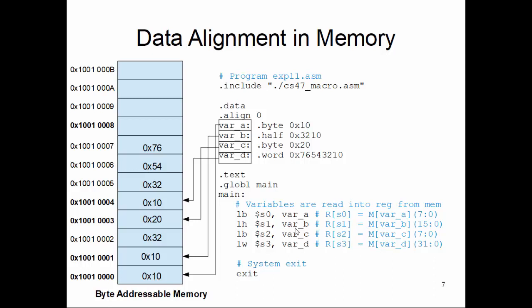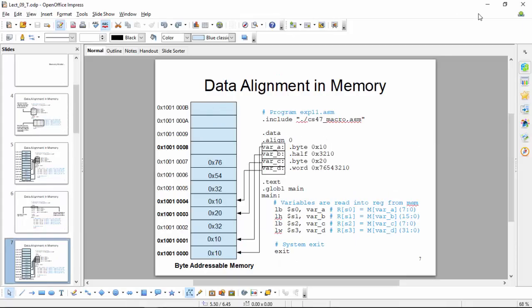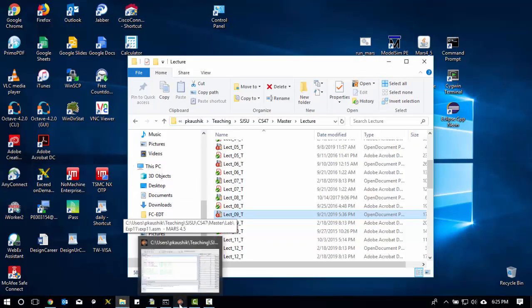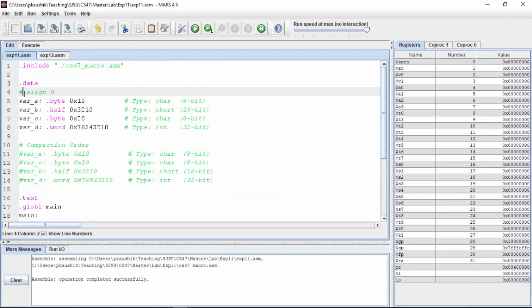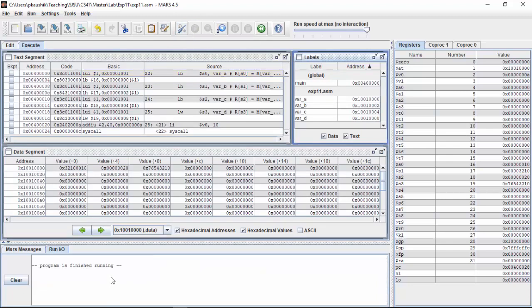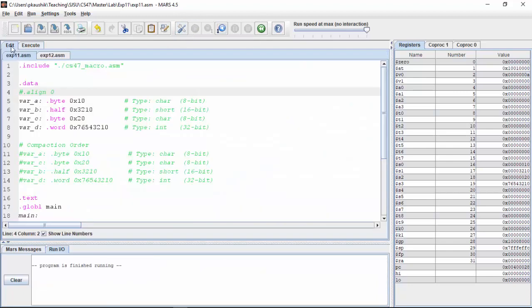Okay, let's put the Mars again dot align 0. By the way, before that, even if I assemble this and run this, there's no problem, right? It can run. Now I put align 0, save, assemble.